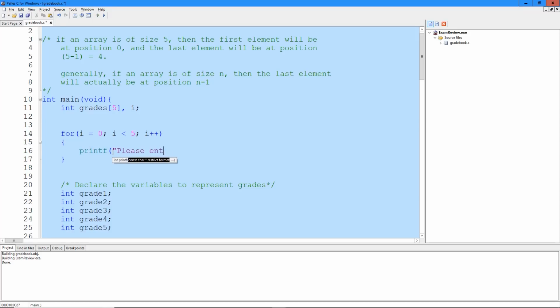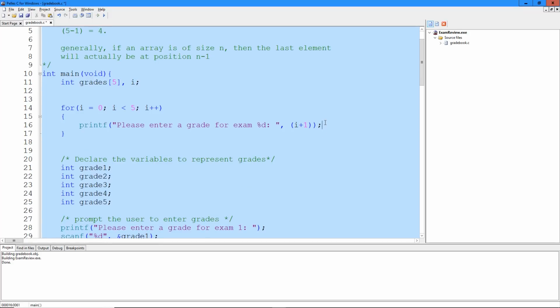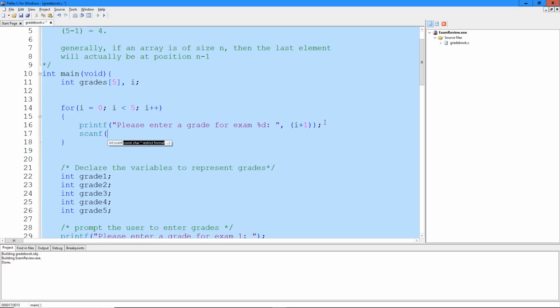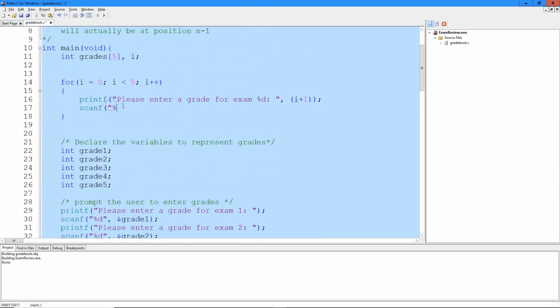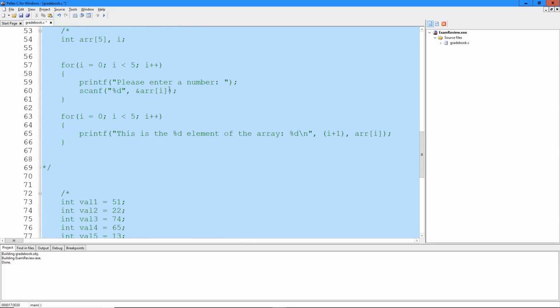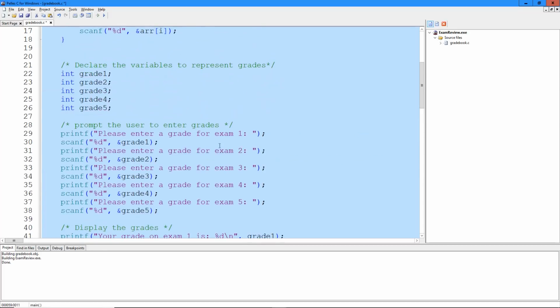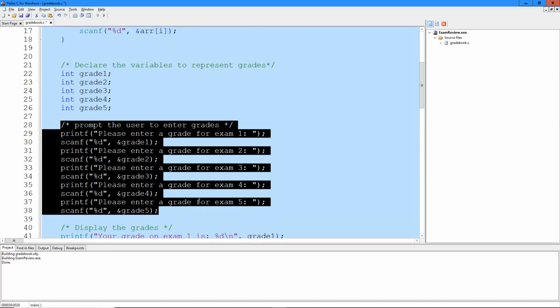Printf, please enter a grade for exam %d. And what's the %d going to be? It's just going to be, like we talked about, i plus 1. Because i starts at 0 and goes to 4, we want to enter 1 through 5. So that'll take care of that. And then we're just going to scanf, just like we did back down here, %d, and then ampersand array at position i. This is the exact same thing we were doing in this for loop, actually. We're just using it to refactor this section of code.